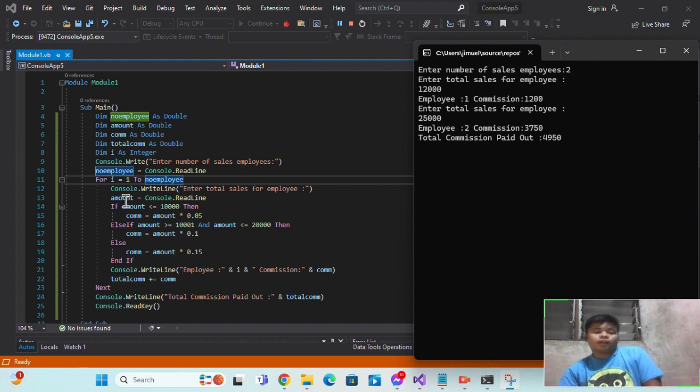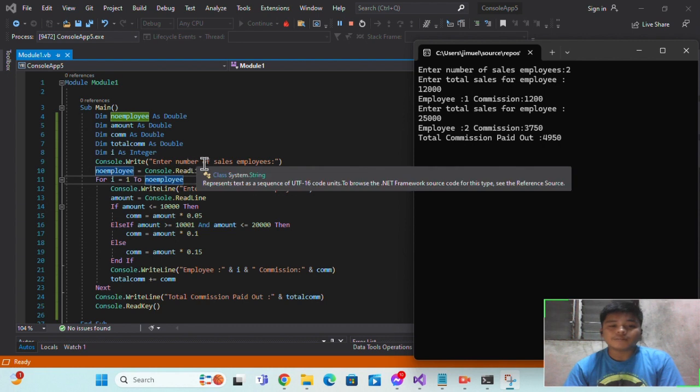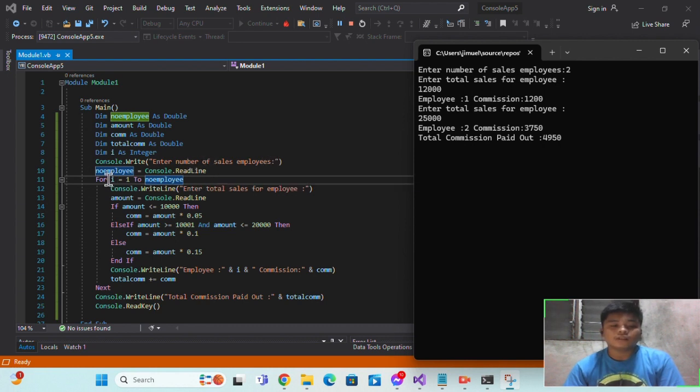So next is to print first the entire number of sales employees. So we use Console.Write entire number of sales employees. Then use no employee equals Console.ReadLine, so that the number you input for the number of sales employees will go to the no employee. So our value for no employee now will become 2, because the user input, because I input the number 2.